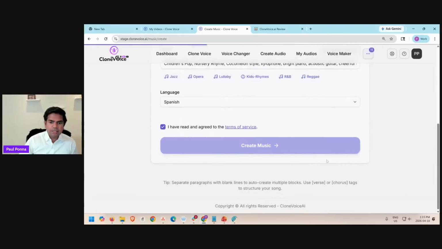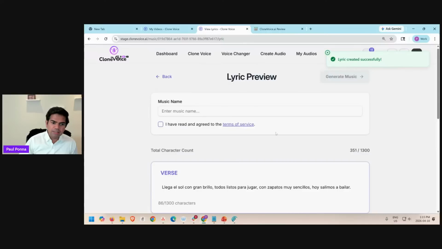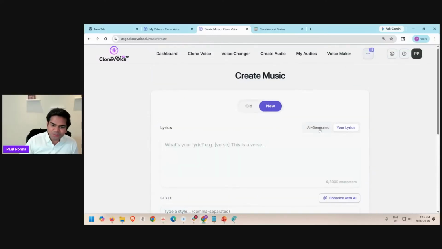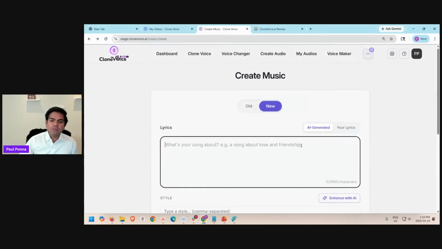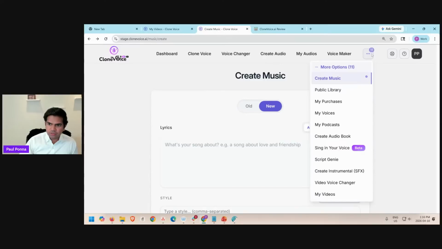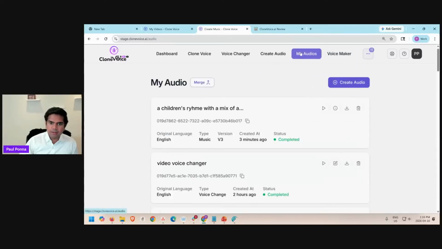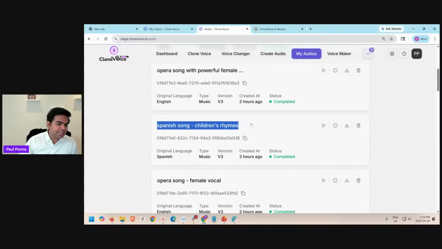and create music. Now what's going to happen is it's going to generate the lyrics as well, like you see. And in this particular case, what I did was I put your lyrics. I should have done AI generated. You get the point, right? Same logic here. And then it will generate that too. Like I actually did that. I'll show you under my audios here. Like guys did the Spanish song. I'll play this in just a sec.